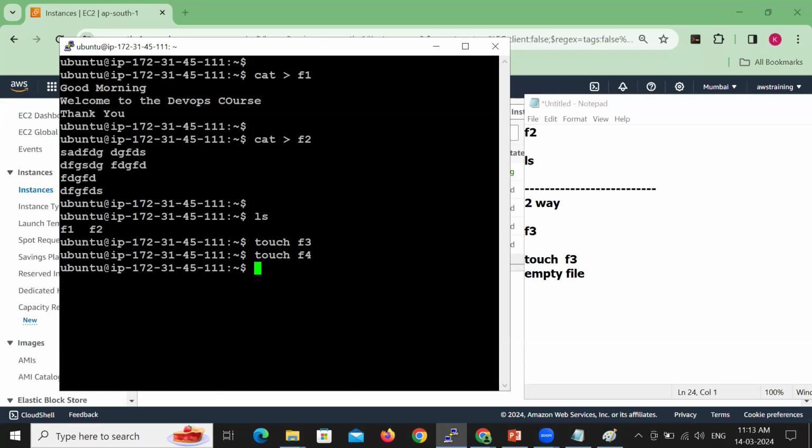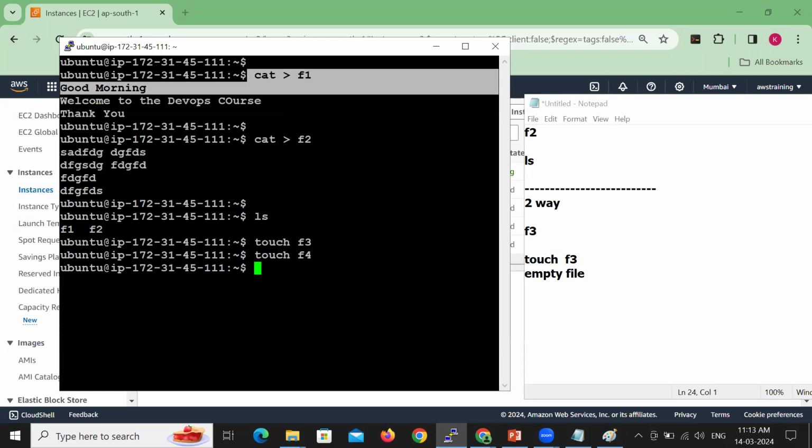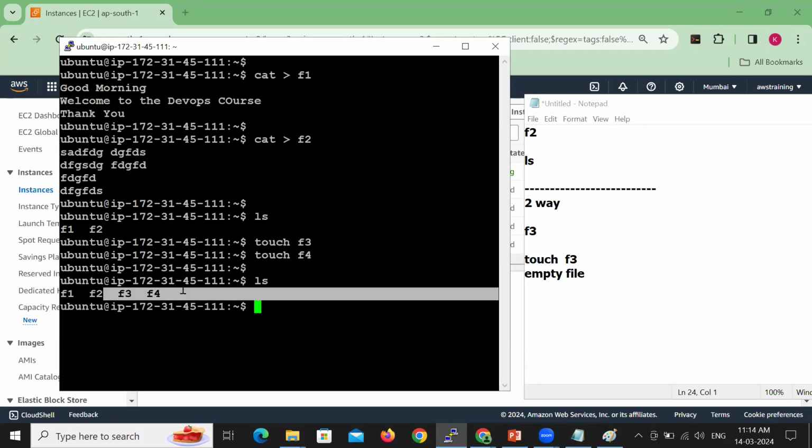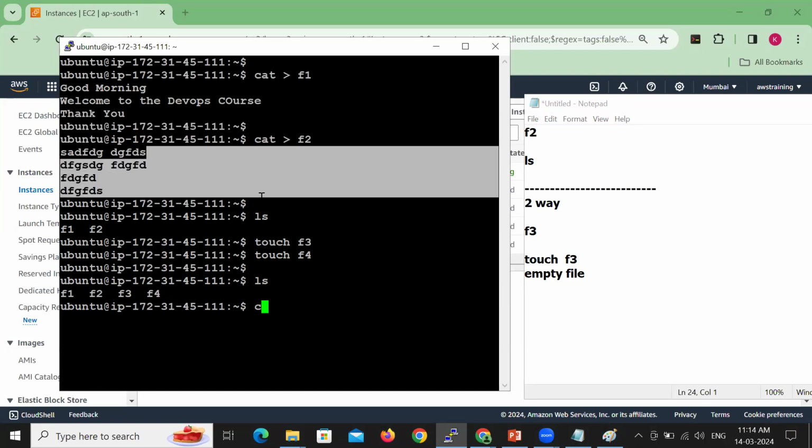Total how many files we have created? Two files we have created, file 1 and file 2, by using the cat command. File 3 and file 4 you have created by using the touch command. With ls, in total you will get 4 files. Am I clear?